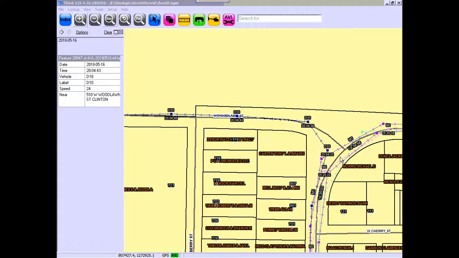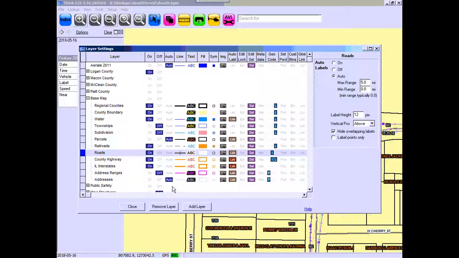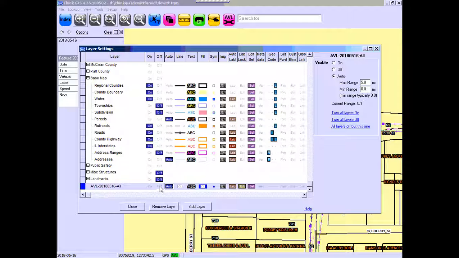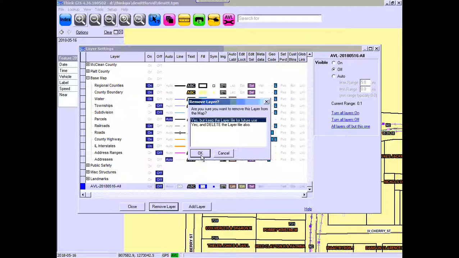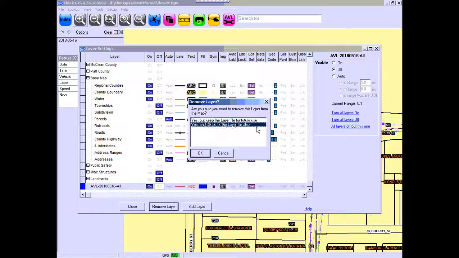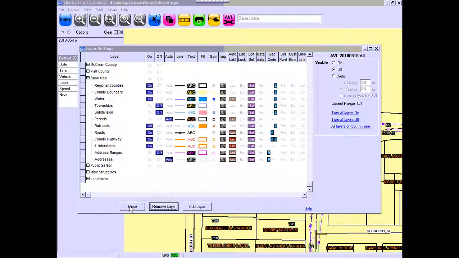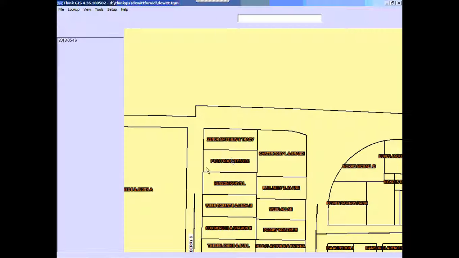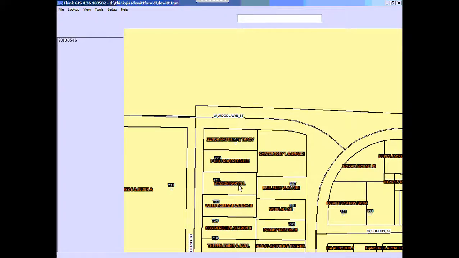The AVL layer will stay on my map unless I choose to remove it. I can leave it on my map and simply turn it off and then bring it back on in my layer settings when needed, or remove the layer and pull it back in anytime I need it again. Should I choose to remove the layer and delete the layer file also, I will not be able to access this layer again. However, all I need to do to bring it back is simply run the Export to Map query again.